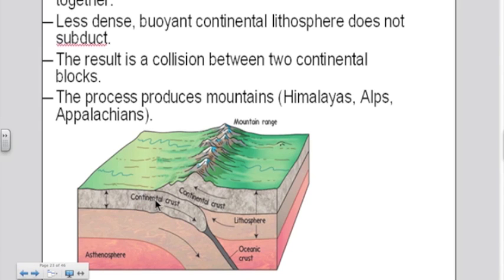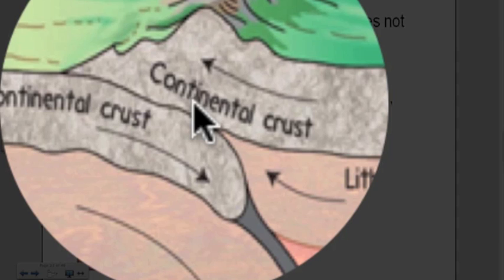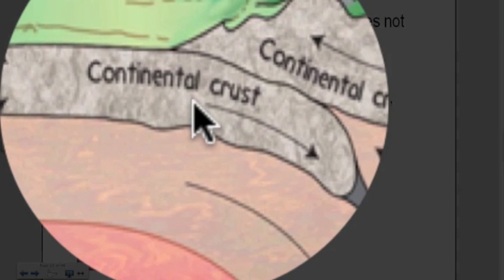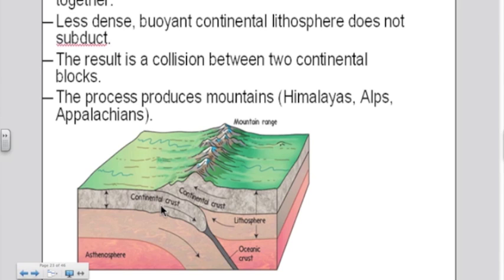In our continent-continent convergence, neither plate really slides down below the other. The crust is compressed, and this creates folded mountains as the plates buckle and rise. Very little volcanic activity occurs here, and we get shallow earthquakes.